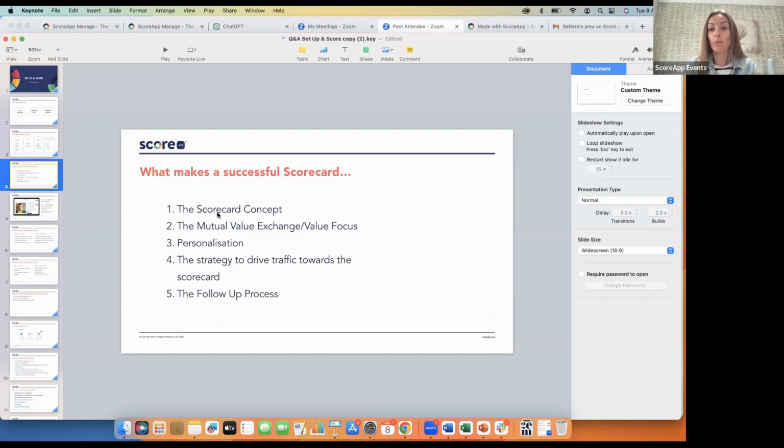I'm going to begin by talking about what makes a successful scorecard. The number one item on the list is the concept for the scorecard, the whole idea that we're going to build this scorecard on. It needs to be one that offers real value to your target audience, and that way it really hooks their attention. When they arrive at your scorecard, they're like, oh, this is perfect. This is exactly what I need.